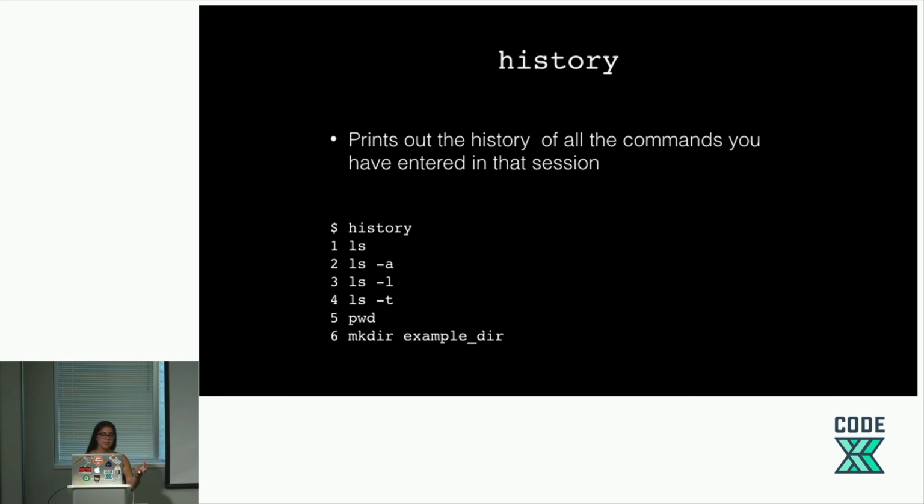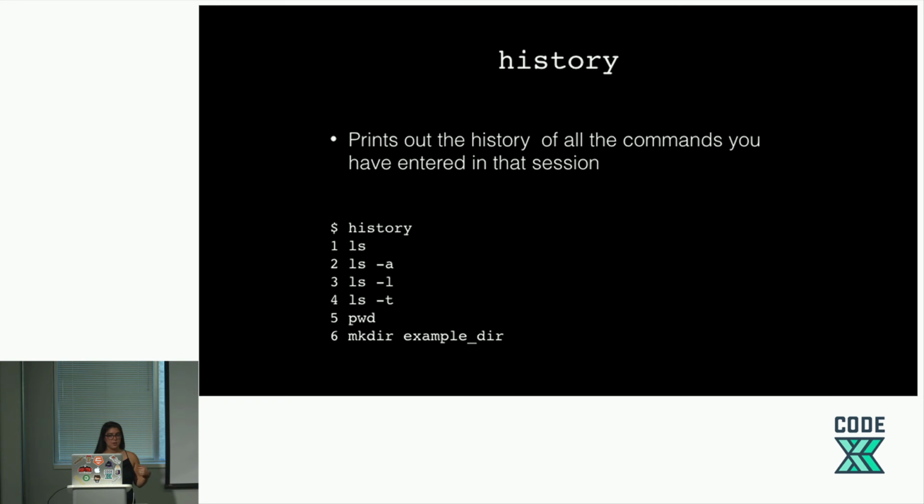So if you do history and I'm like, oh, I want to do an ls -a, what you would do is type in an exclamation point, or as we call it, bang, and then give it the number that you want to execute. So bang is execute 2, and it'll execute that command.